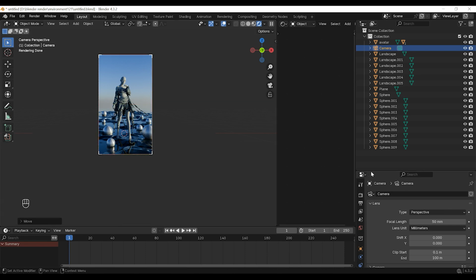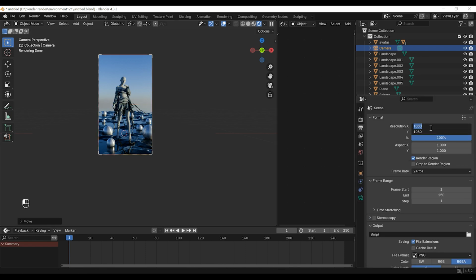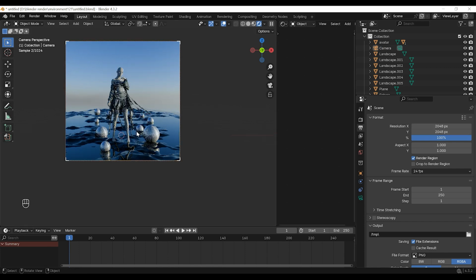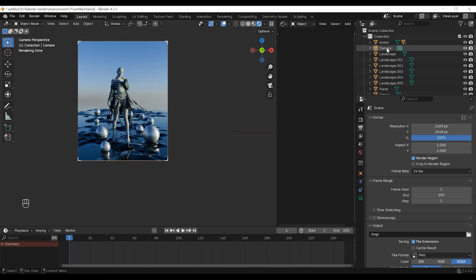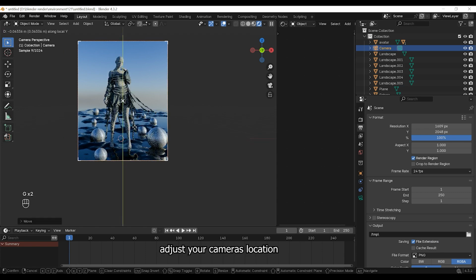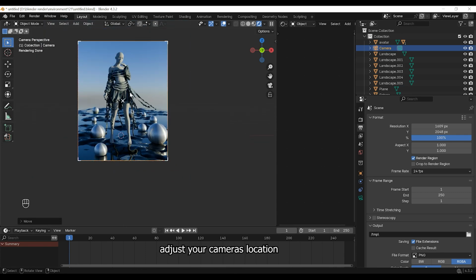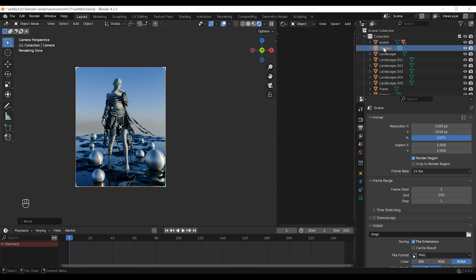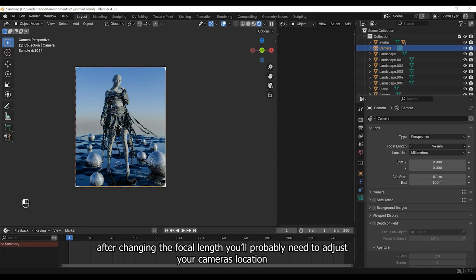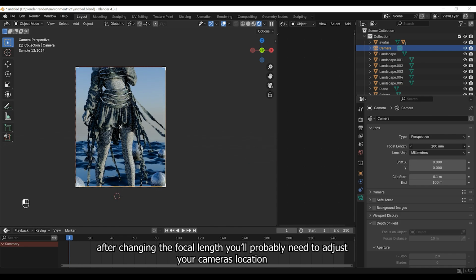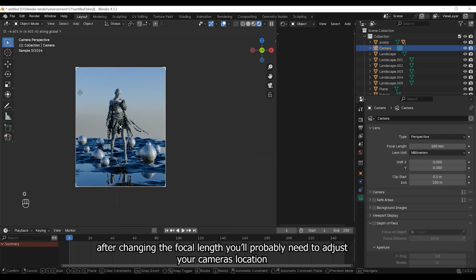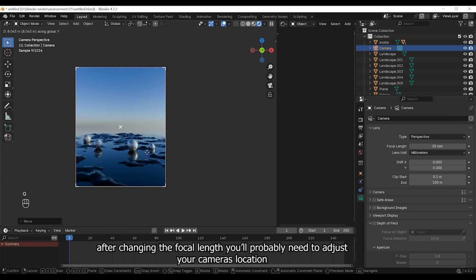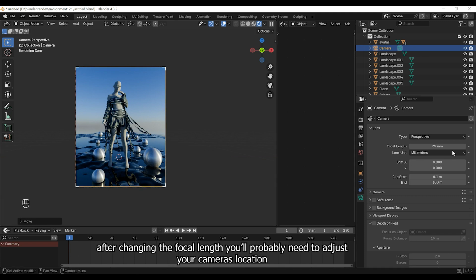You can adjust your final render resolution from here. Just make sure your scene looks good from that perspective. Another thing you can do is to tweak the camera's focal length. A lower focal length gives you a wider, flatter view, which works well for landscapes. On the other hand, studio photography usually uses a higher focal length for a more compressed look.